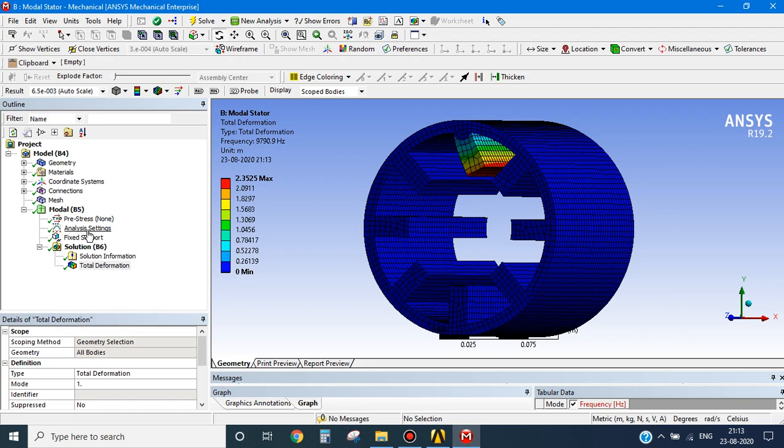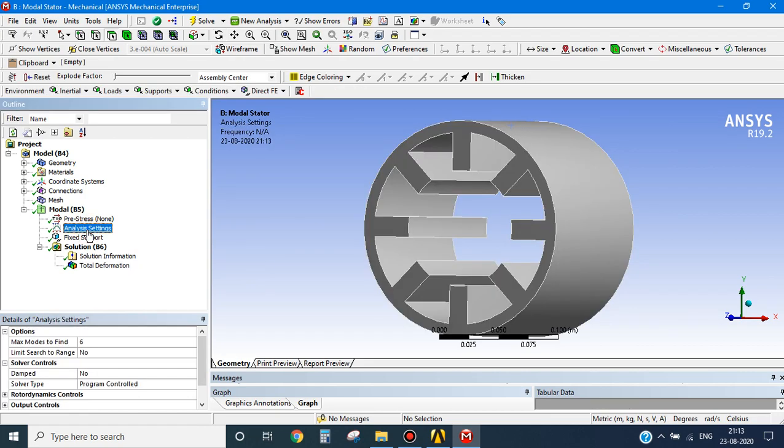Now this can be changed beforehand, before the solution is started. There is a maximum modes to find setting under the analysis settings section, and by default it is 6. One can increase or decrease this value, but the first six modal frequencies are the major ones, so we need not change it. But you can change it, you can go for any value. Since it is an infinite body, if you keep on going for 50, 100, it will keep on showing some frequency values.